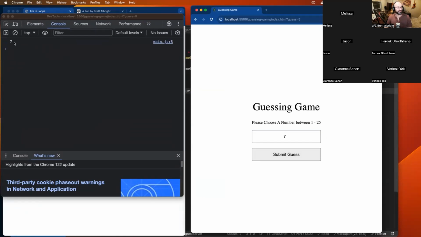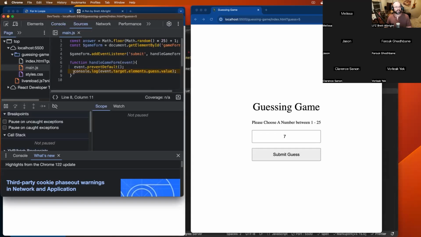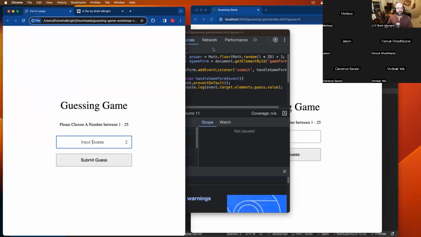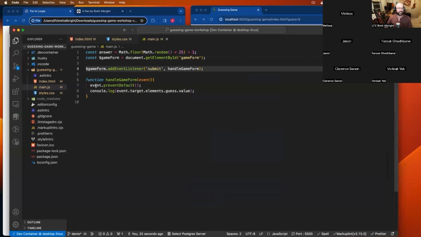All right, there we go. So there it is. It's number 7. That's what we entered. We can click here to check out the line of code, and it's right where we put our console log. So we have now accessed the guess. We made it all the way to the guess. That's pretty cool.